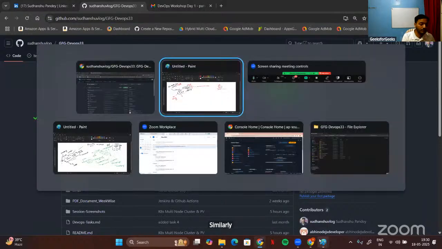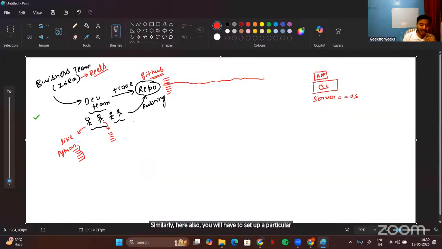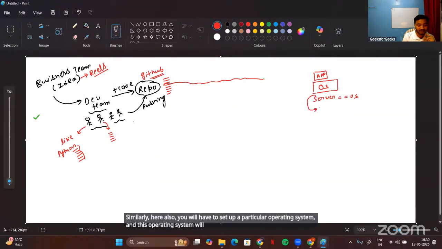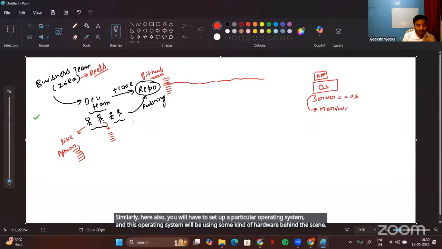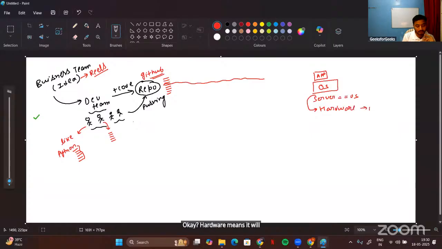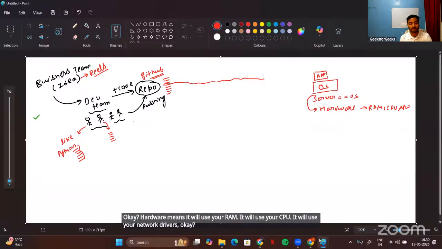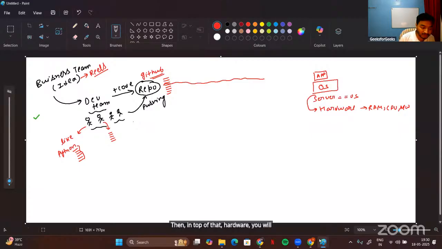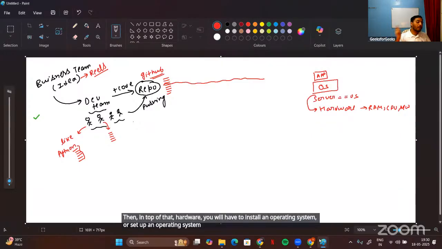Similarly, here also you will have to set up a particular operating system, and this operating system will be using some kind of hardware behind the scenes. Hardware means it will use your RAM, your CPU, and your network drivers. So you will have to set up the hardware, then on top of that hardware, you will have to install or set up an operating system. And on top of the operating system, you can have your application running over here.